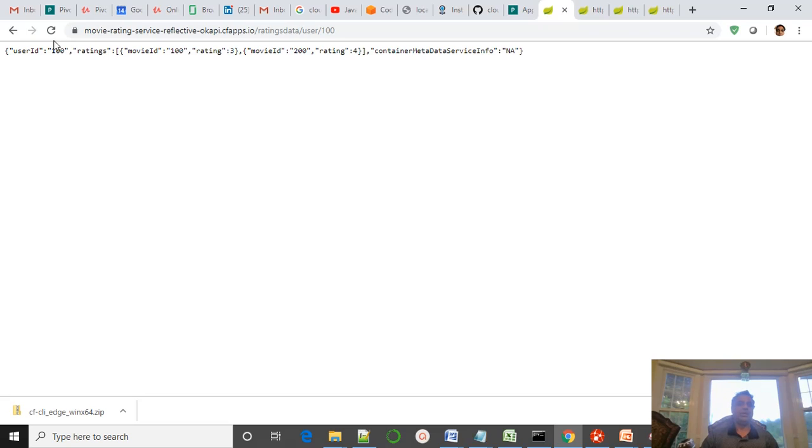Wow, there you go. See, immediately you are saying for a user ID 100, it has the movie ID 100 with the rating of 3, and the same person has seen another movie 200 and the rating is 4. Okay, and we don't have this metadata. Eventually you'll have the metadata populated, but for now you see it has this information.